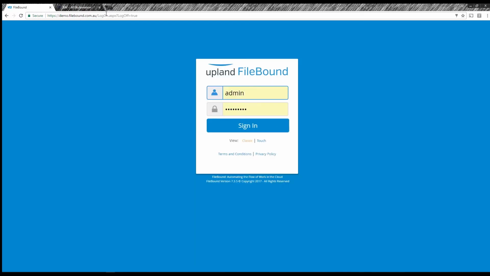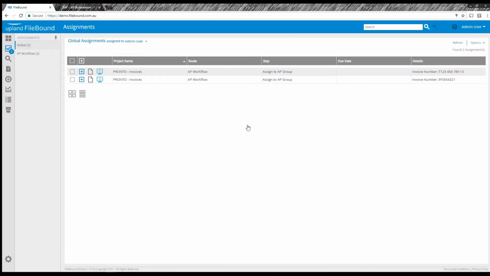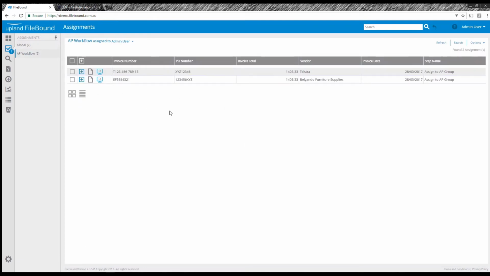If we jump over to FileBound, which is a cloud delivered workflow automation platform, we simply log in. Once we've logged in, the user is taken to their assignments page, and they can see that there's two assignments waiting in their AP workflow queue.